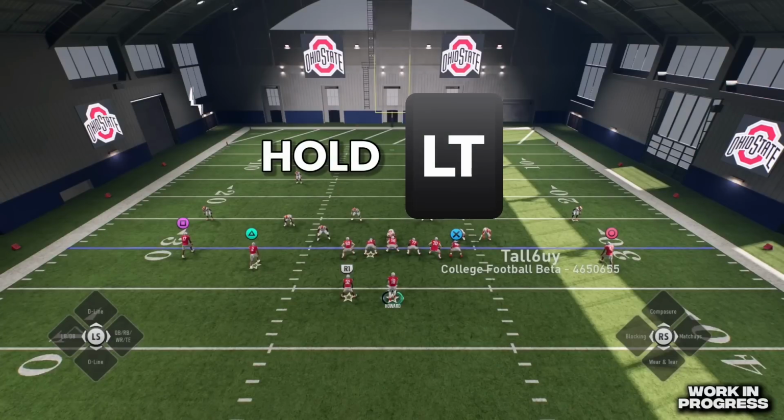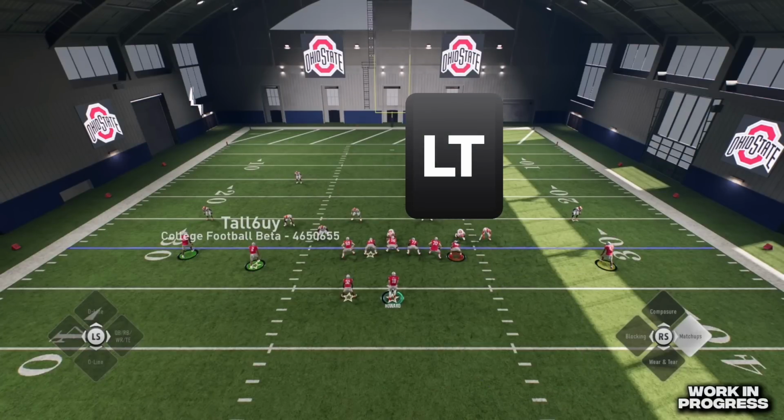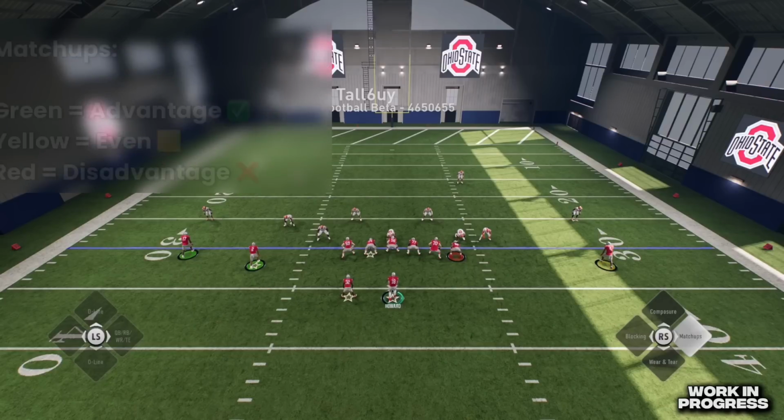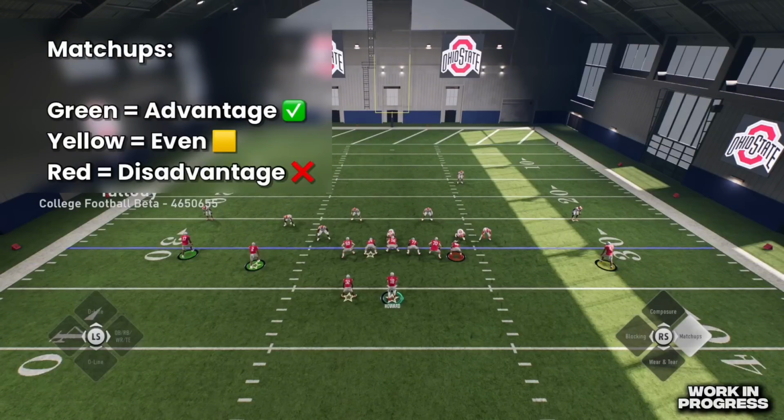If you continue to hold left trigger and move the right thumbstick to the right, you're going to see your matchups for your skill players. That includes your wide receiver, your running back, your tight end, and the same applies with the color system. Green's favorable, yellow is even, and red is disadvantaged.